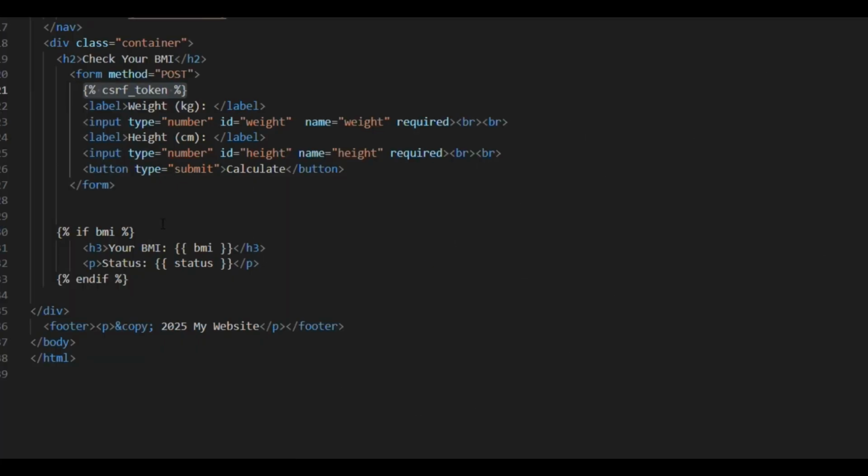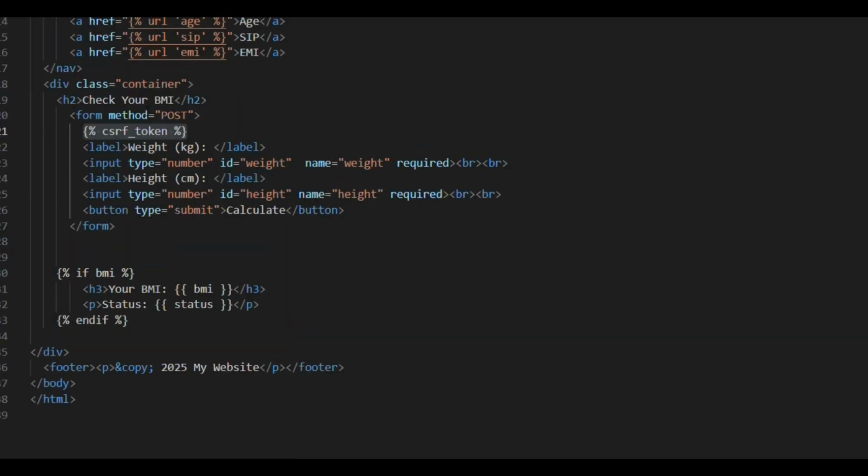Next we are going on to the bmi.html. This form method is a POST. We are adding the CSRF token, and giving a label, even though we are not mentioning any for, that is also fine. Input type is number, id is weight, name is weight, and required is true, and height in centimeters, type is number, id and name are mandatory, required, and submit. And if BMI, we are telling about the BMI and status we are giving over here.